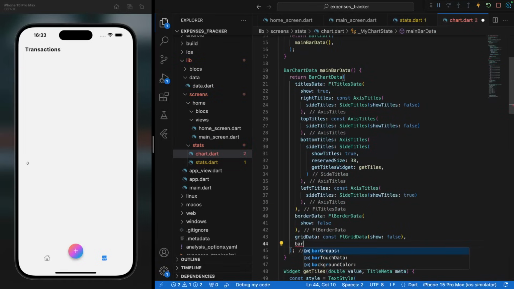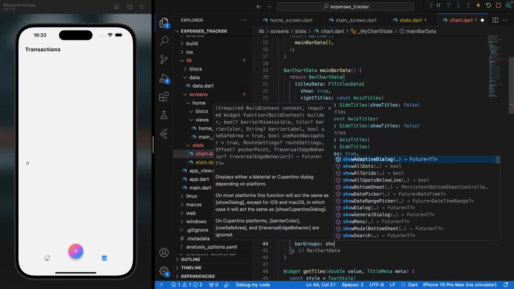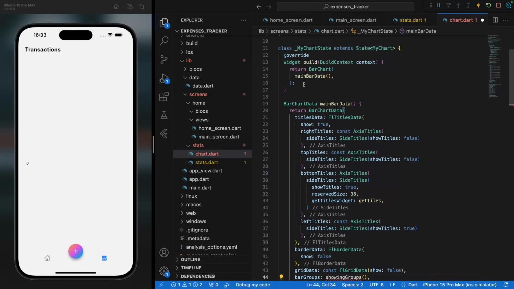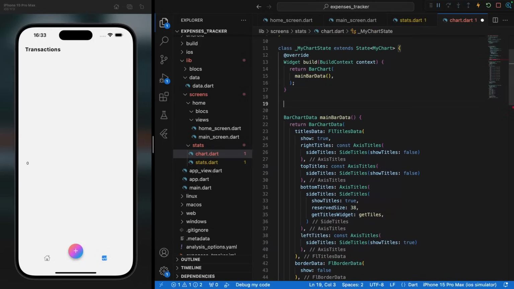Bar group, and here we're gonna say showing groups as a method, and we're going to create the showing groups right now. So we can create that over here above. Basically it's going to be a list of bar chart group data, same logic as we did before. Okay, and that's going to return a list, a list of bar chart group data. Simple. So let me just do that, perfect.